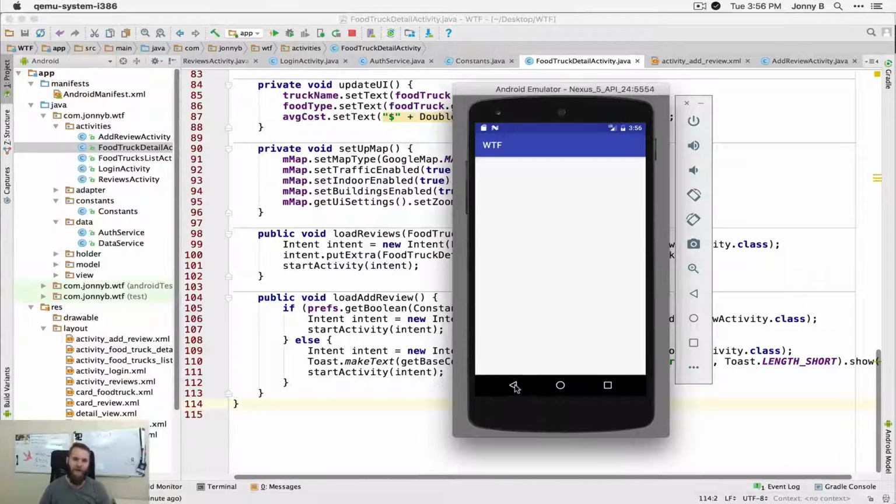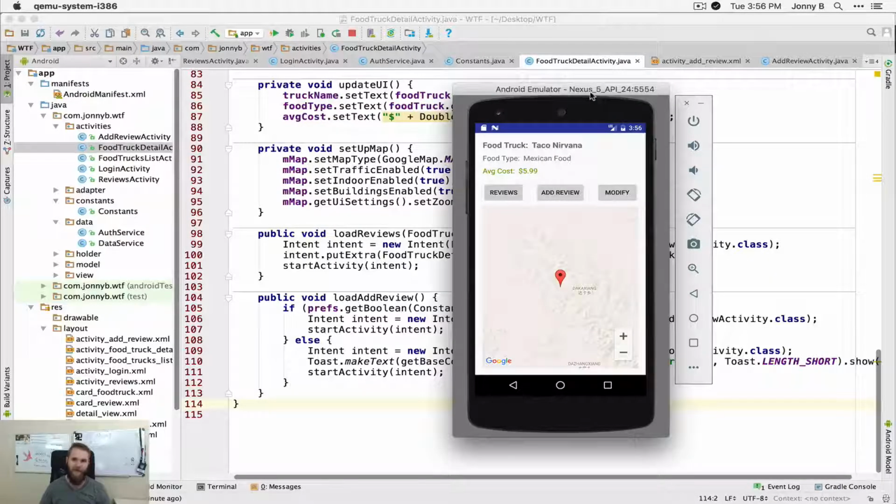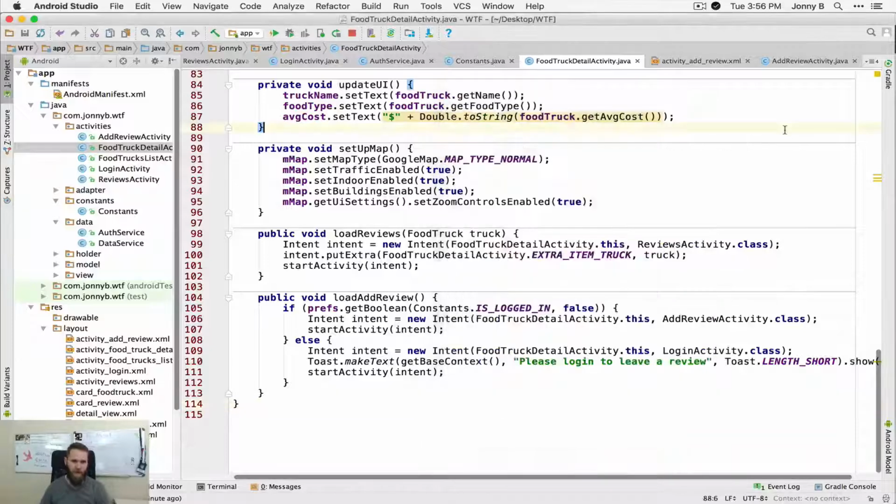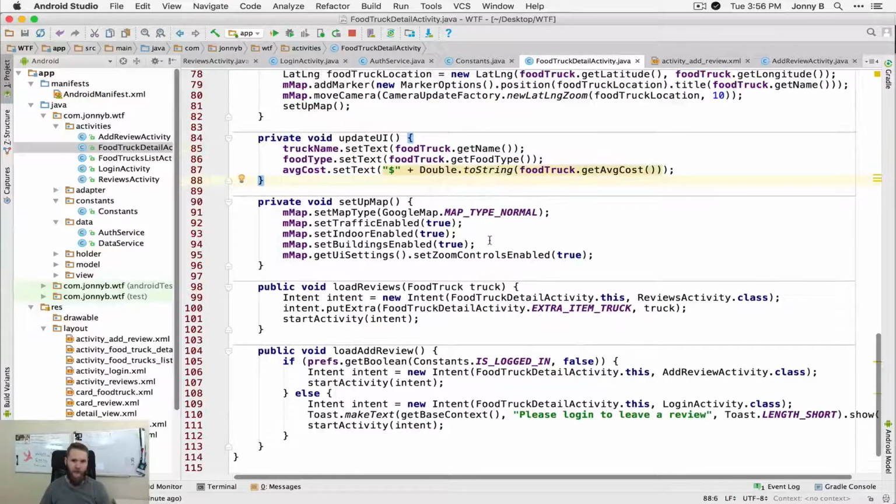We have created our login activity, and we've successfully registered and logged in our users. We are saving our logged in status as well as our auth tokens, which we'll be using in the next videos to add reviews and add food trucks. So we've done a lot here, and let's go ahead and just run through one more time. If you got it, you can skip to the next video right now.